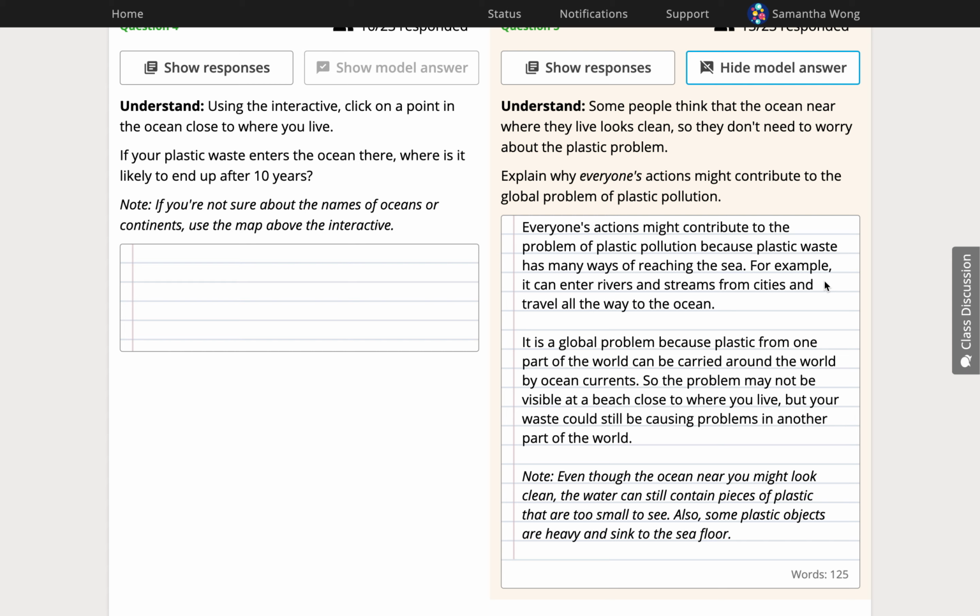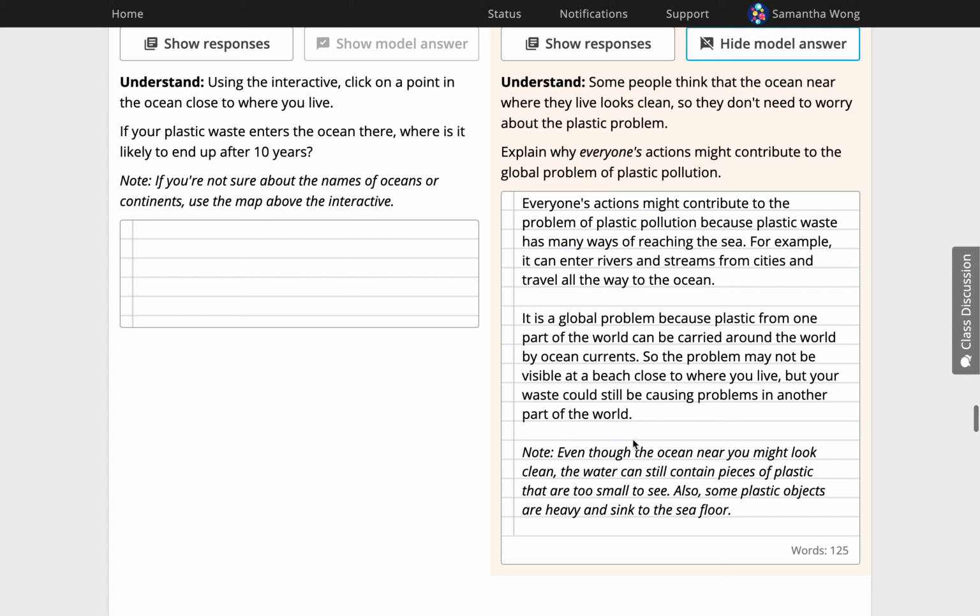For example, it can enter rivers and streams from cities and travel all the way to the ocean. It is a global problem because plastic from one part of the world can be carried around the world by ocean currents. So the problem may not be visible at a beach close to where you live, but your waste could still be causing problems in another part of the world. It is worthwhile to note that even though the ocean near you might look clean, the water can still contain pieces of plastic that are too small to see. Also, some plastic objects are heavy and actually sink to the seafloor.